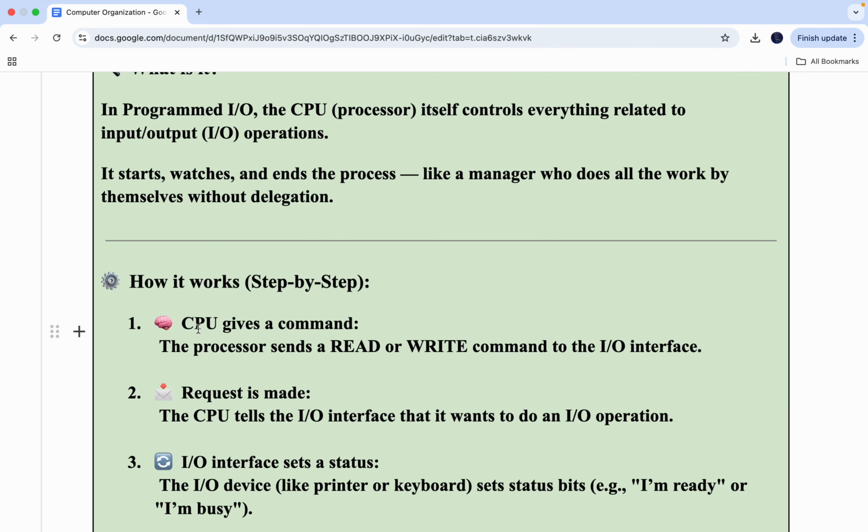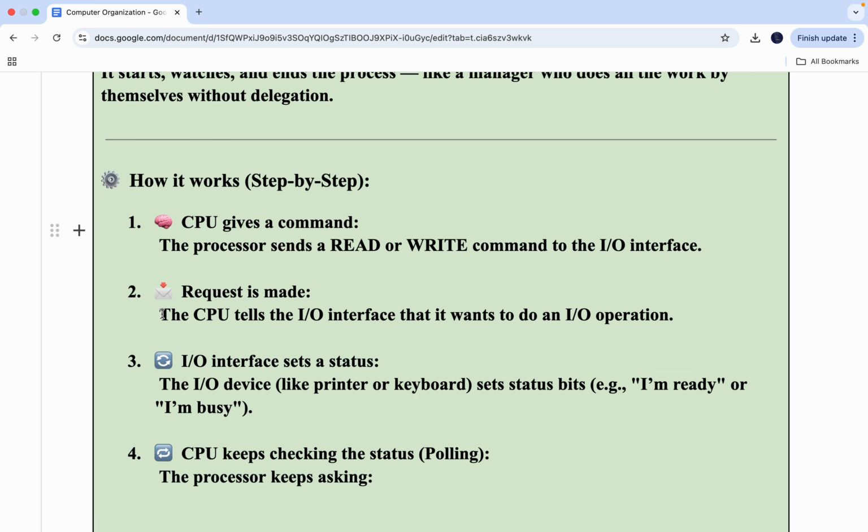How does it work? The CPU gives a command. The processor sends a read-write command to the I/O interface. A request is made. The CPU tells the I/O interface that it wants to do an I/O operation. The I/O interface sends a status. The I/O device sets the status: I am ready or I am busy.